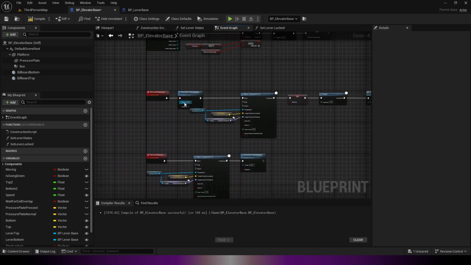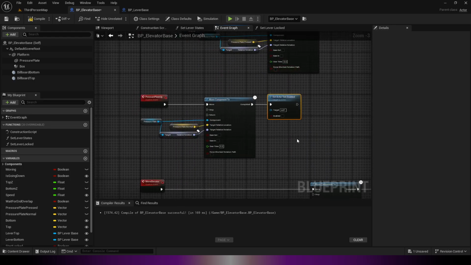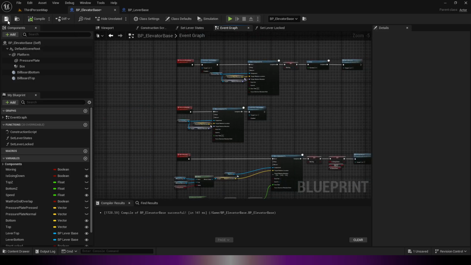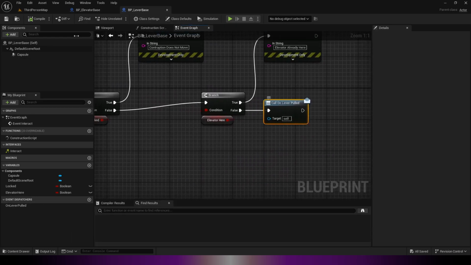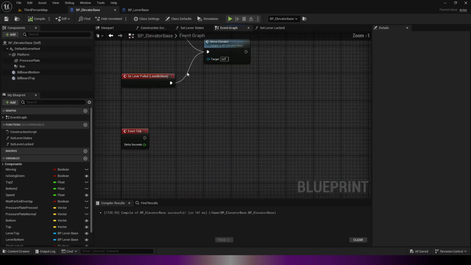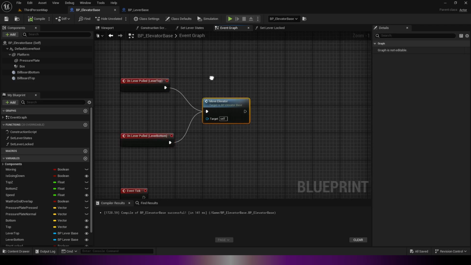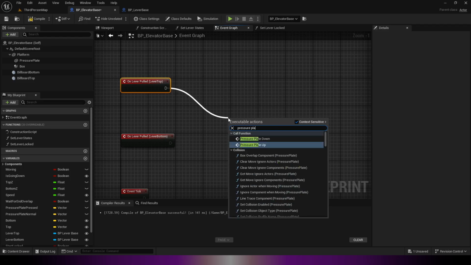So now it will only tick when the pressure plate is down, and when it is up, it will no longer be enabled. Which brings my attention to another thing. In the elevator base, excuse me, we are calling move elevator whenever we use the levers. Instead, we should now call pressure plate down.